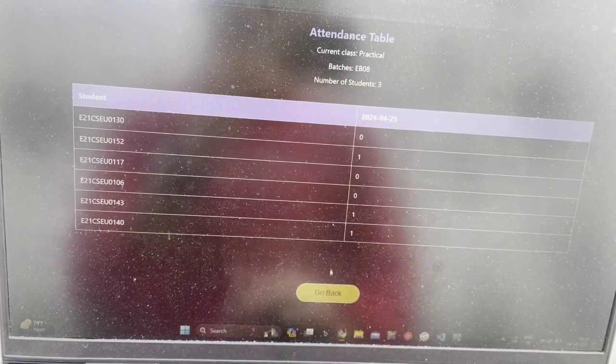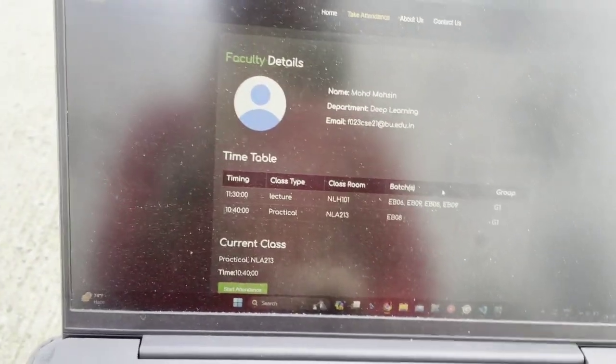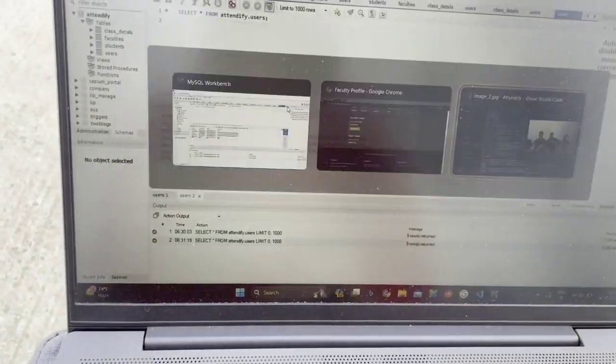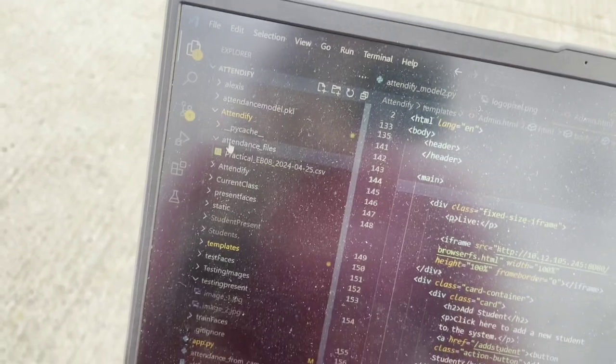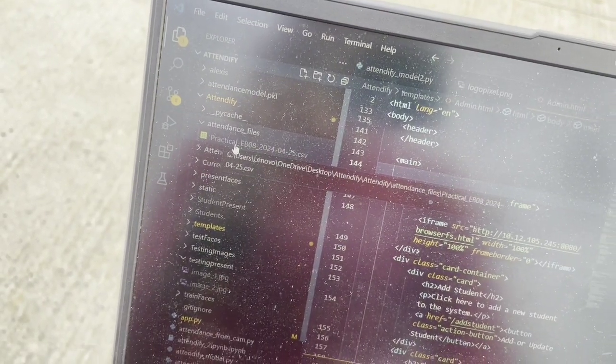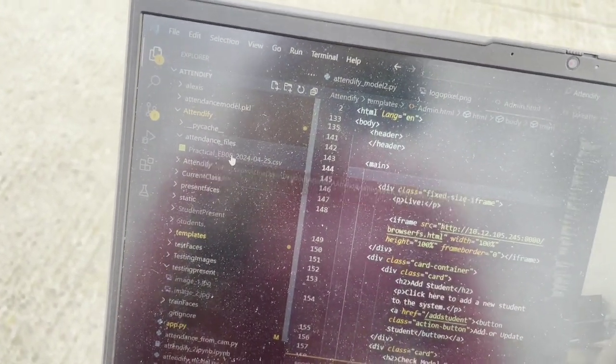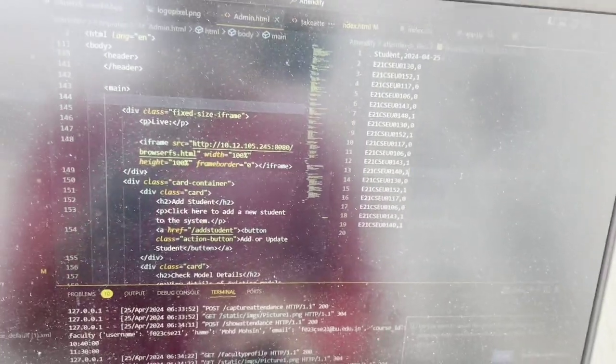Now we can go back and get the attendance sheet if we want to. We also have the attendance sheet getting updated here in attendance files, with the name, attendance of the class, and the date, and we can see the students present. So this is the attendance we are having.